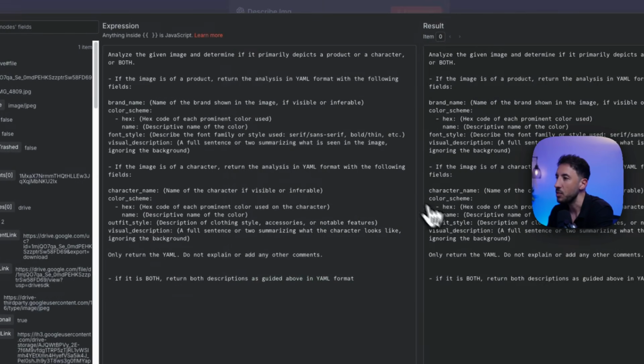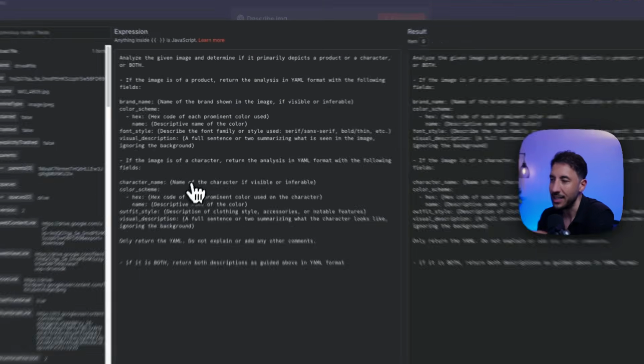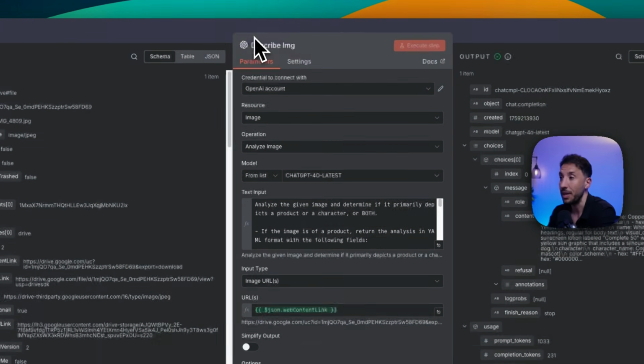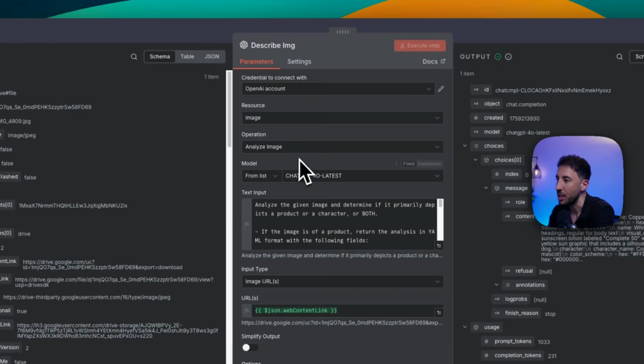So if I expand this right here, you can go ahead and again take a screenshot of this prompt right here. Essentially this node is going to analyze the image, the hex, the brand name, the font style, because we want to make sure we get a good description of this, so that way we can send this to our Nano Banana and the next node to be able to create an updated image here. So that's exactly what we're doing.